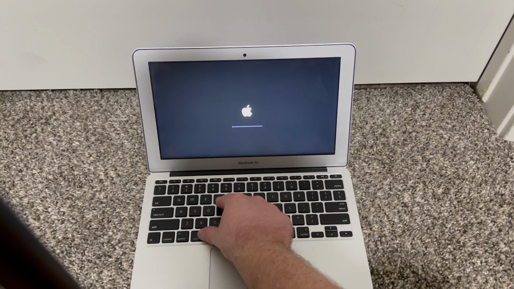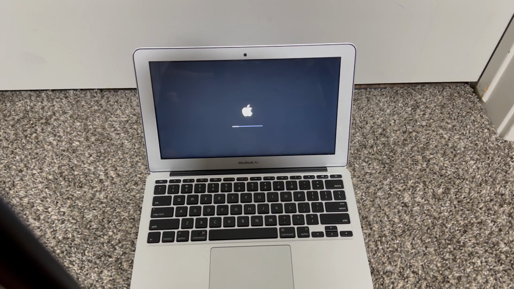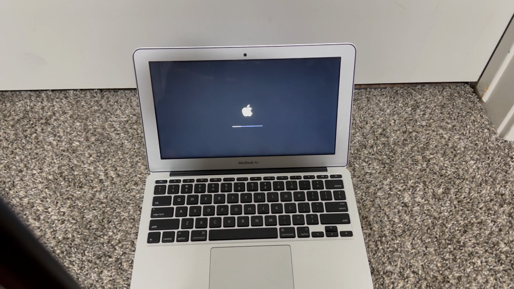I might cut in here for a second and talk about the different things that those do. So you just hold it down until it boots up, until you see the Apple logo or until you hear it chime. I usually wait until I see the loading bar and then I let go. So we'll let that load and I'll come back in just a second.